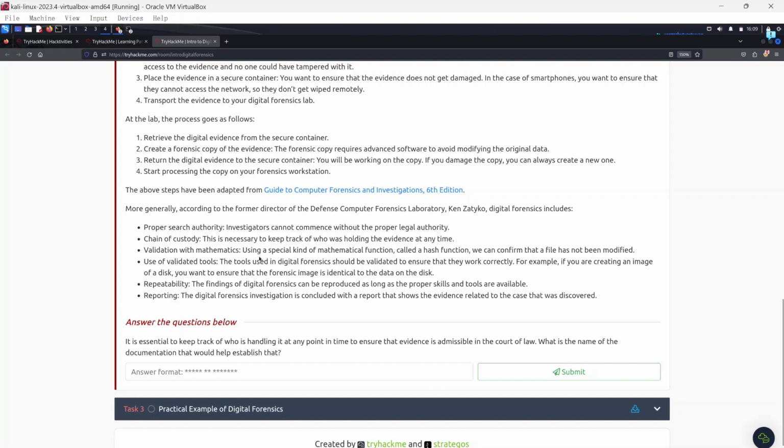digital forensics include proper search authority. Investigators cannot commence without the proper legal authorities. 2. Chain of custody. This is necessary to keep track of who was holding the evidence at any time.